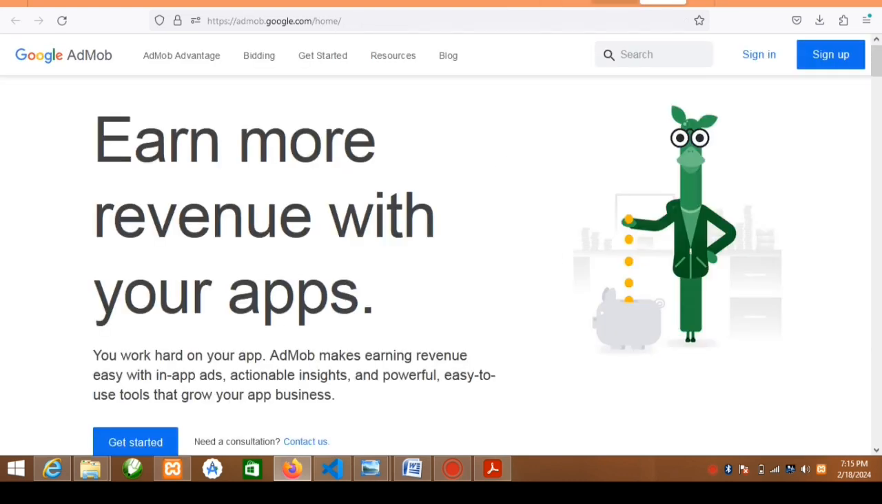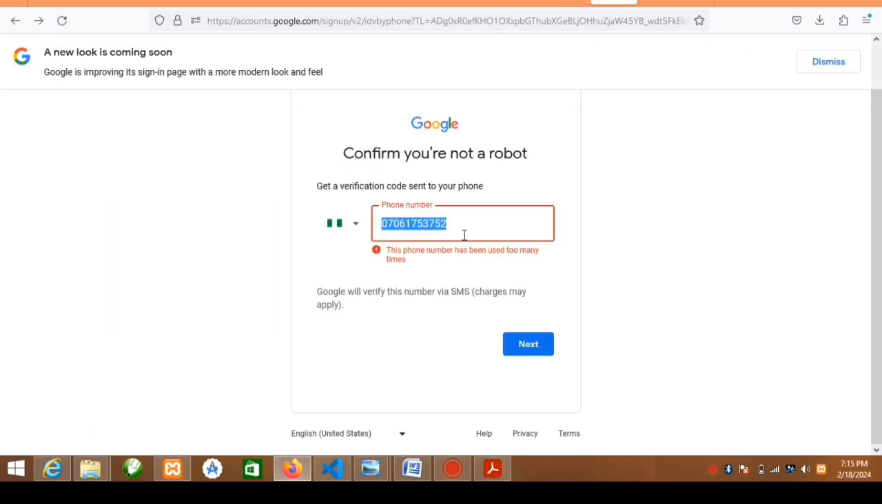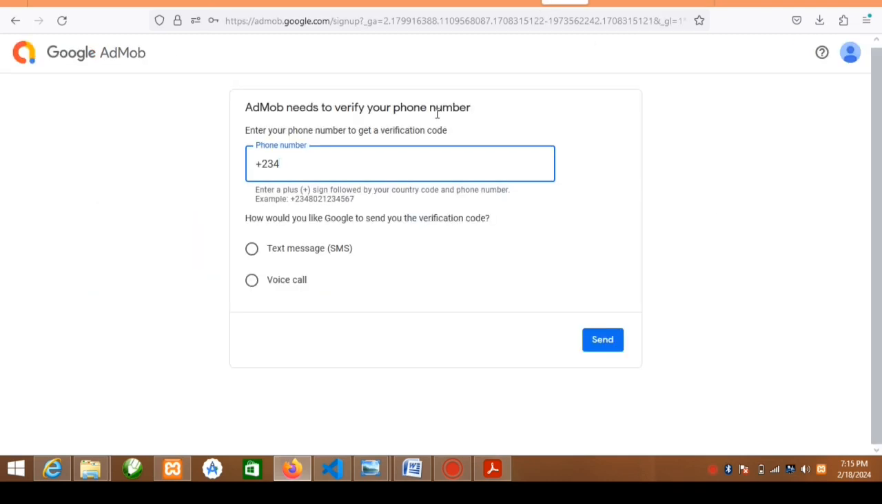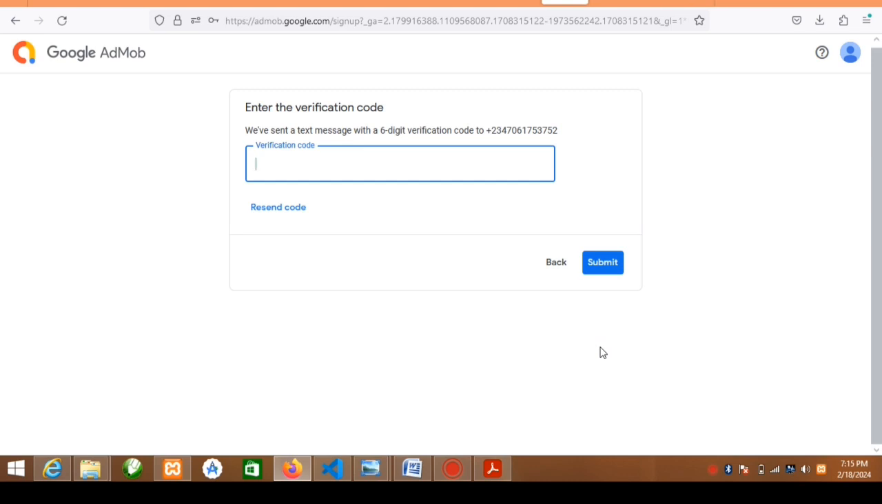So now let me put my phone number, and as you can see, this is my phone number. So I'm going to copy this and paste it in AdMob. So guys, you have to choose either text message or voice call. I prefer text message, guys. Okay, click on send, and within a minute you will receive a code. Then you have to input the code you receive on your mobile phone into this verification code space here.